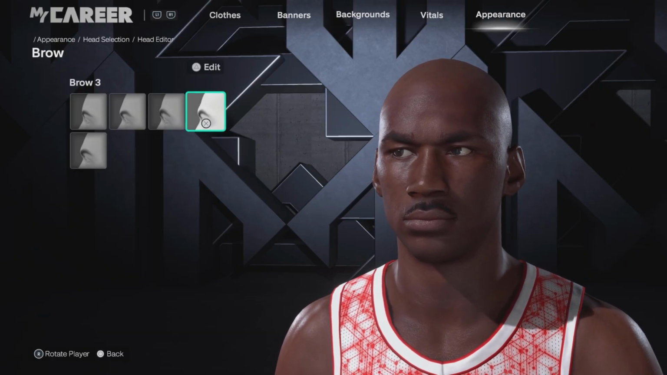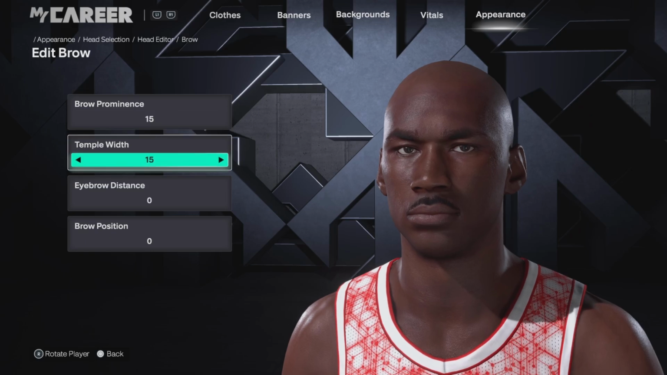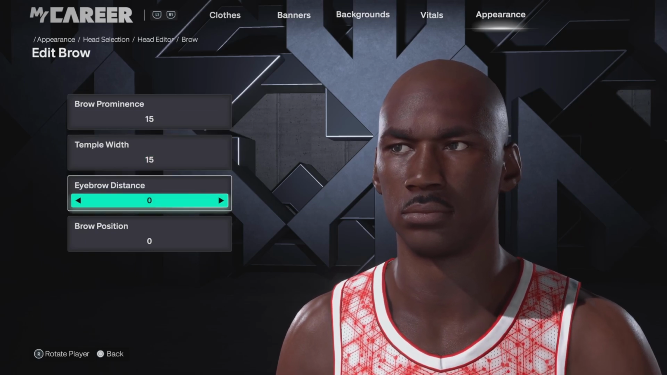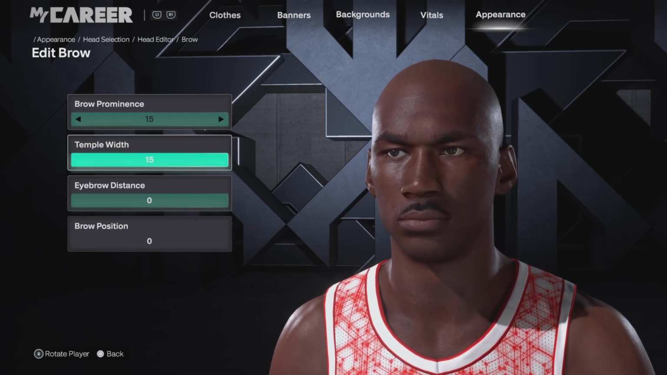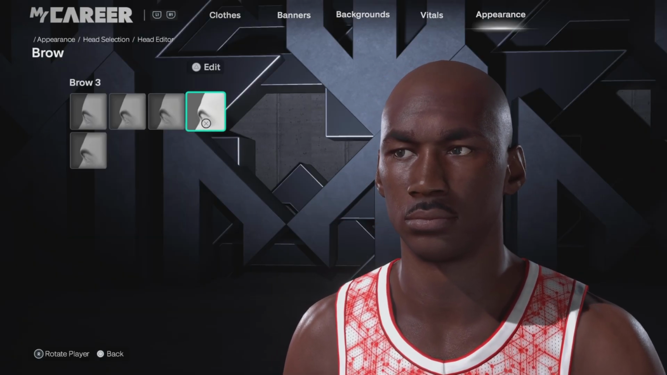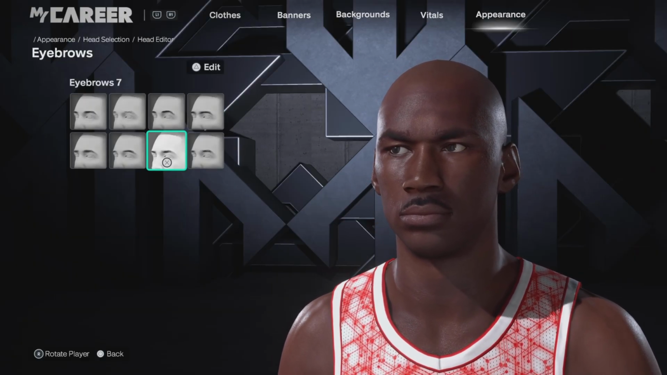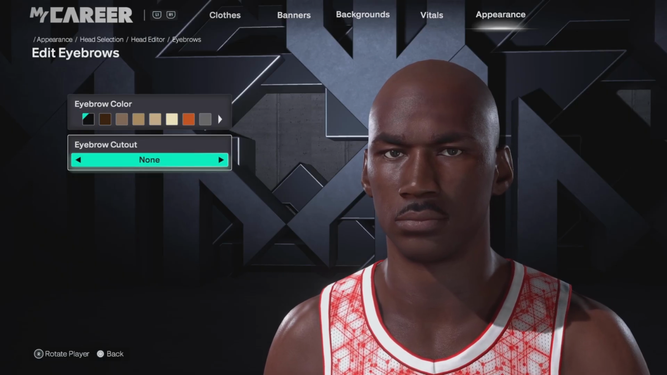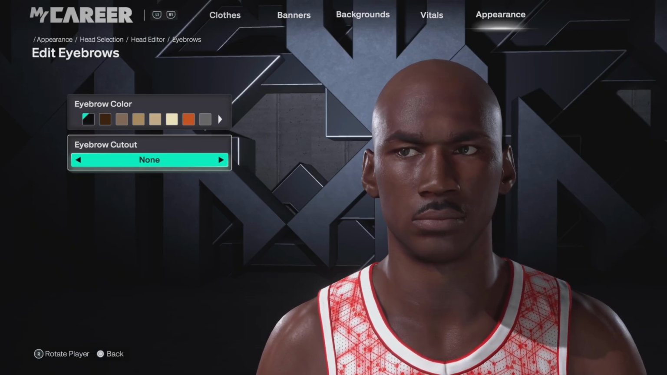Next up, we got the brow. We're going brow number 3, brow prominence 15, temple width 15, eyebrow distance 0, brow position 0: 15, 15, 0, 0. Next up, we got the eyebrows. Going eyebrows number 7, eyebrow color black, eyebrow cutout none.